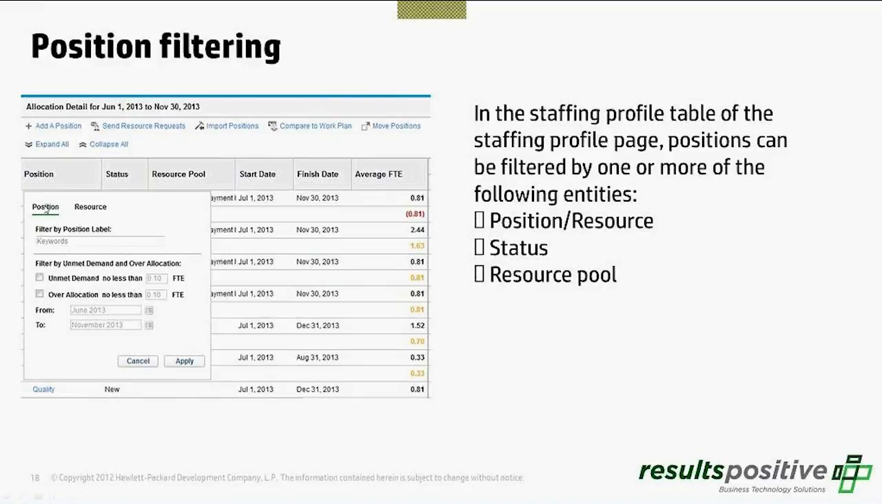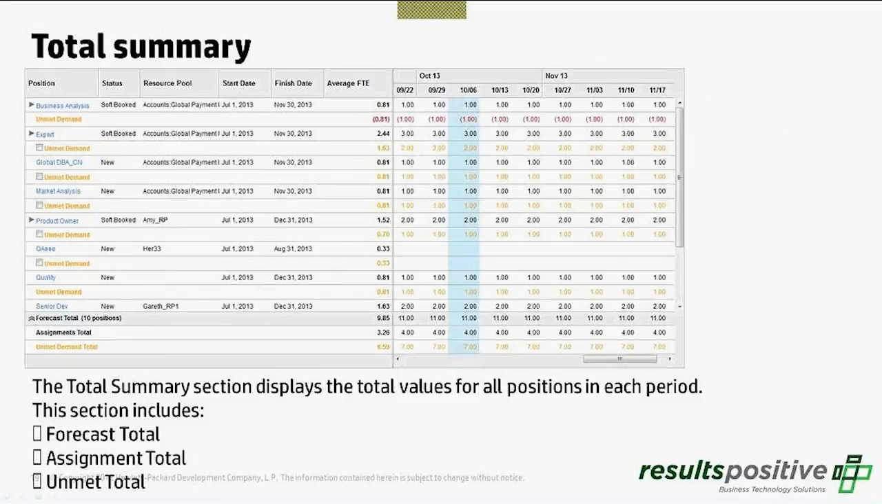Here's an example of the filtering where you can filter by position label, or you can search for certain allocations within a time period, position, or resource. So if you have a large staffing profile, it's very easy to find a position or a resource on that staffing profile leveraging the filtering. And then the total summary we talked about, where you have the forecast total, the assignment total, and the unmet total for the staffing profile at the very bottom of it.